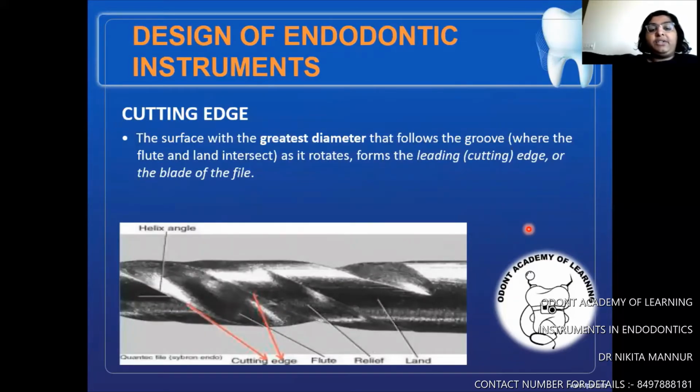What is the cutting edge? Cutting edge is the surface with the greatest diameter that follows the groove as it rotates. It forms the leading edge or the blade of the file. This is nothing but the blade of the file. You can see the sharp elevation here on the file. All of these are cutting edges. The sharp area here.